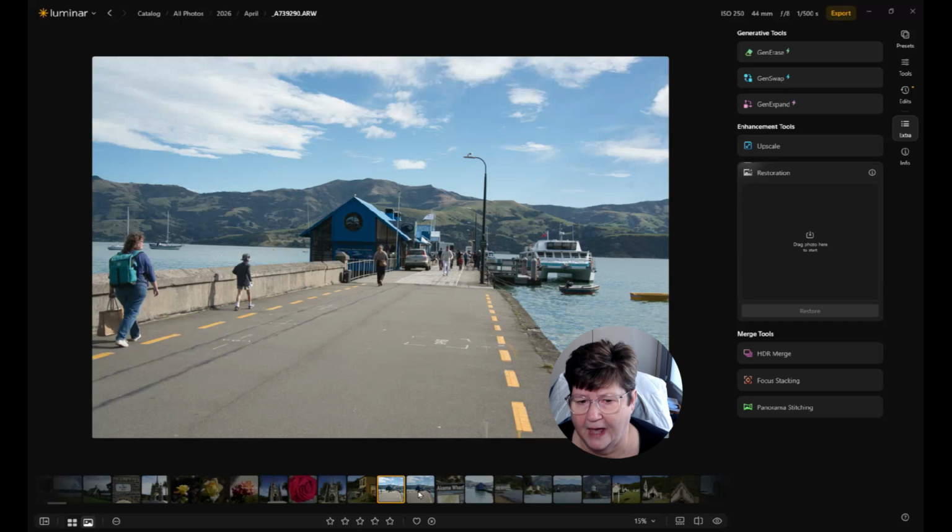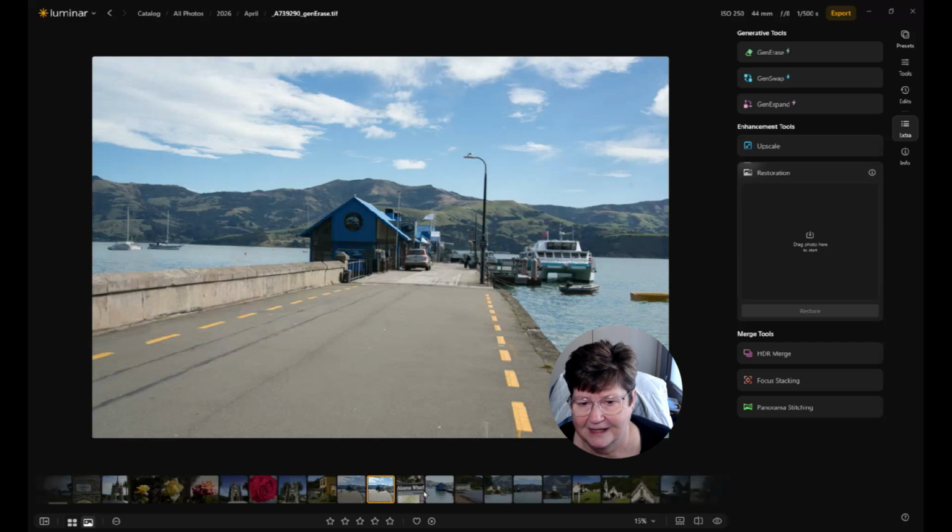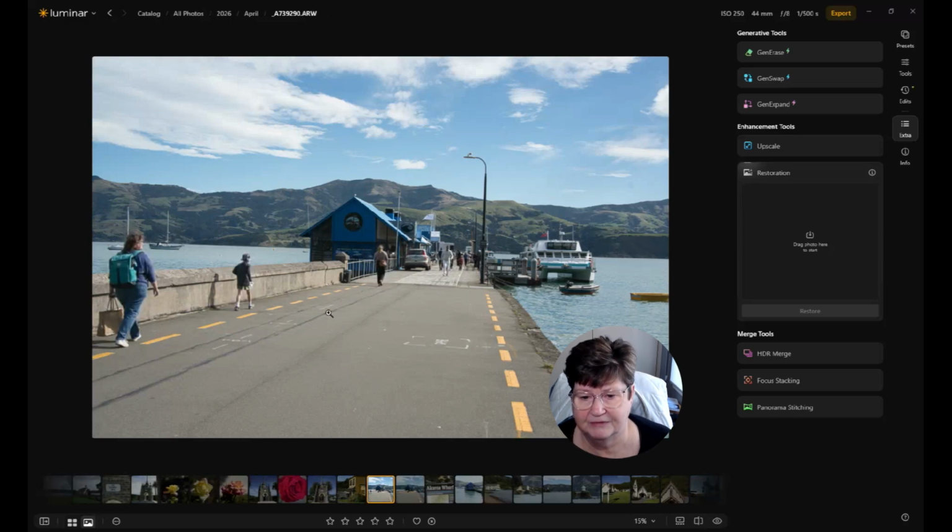So let's have a look at this image here where I have got a lot of people in the image, and I'll show you the finished result first and then I'll show you how I can go back and use it. So using the GenErase, this is what I did. It was quick, easy, and it did a fabulous job on doing that. Now, I'll explain why there's two images in a minute as well. So let's go back to the original one.